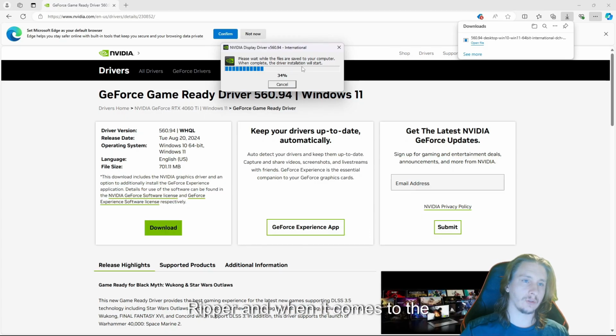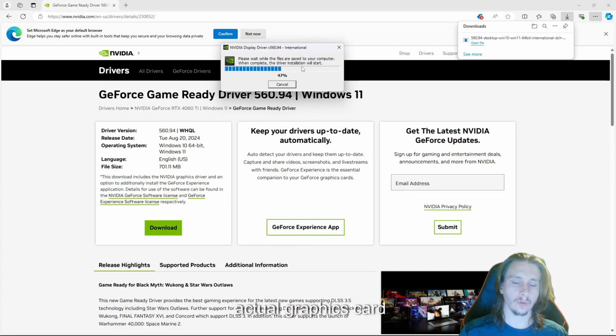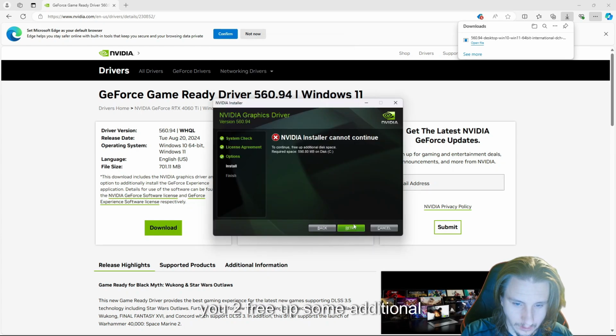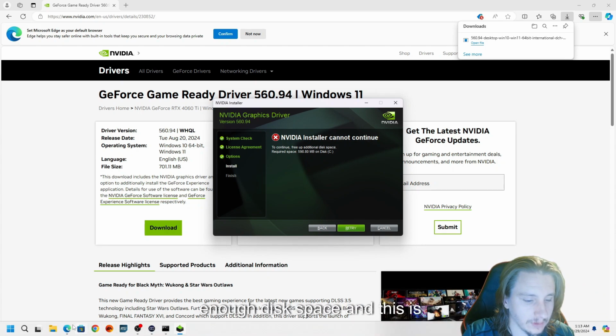When it comes to the actual graphics card, also called a display card, it's normal for it to flicker a little bit because it's adjusting the screen. To free up some additional disk space, okay, that can happen if you don't have enough disk space.